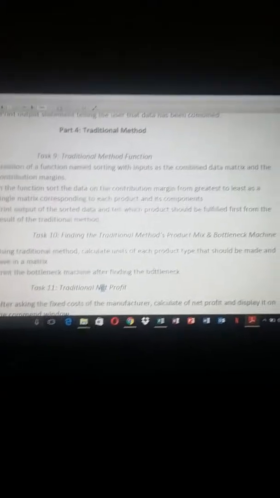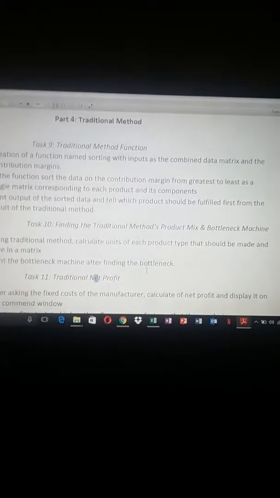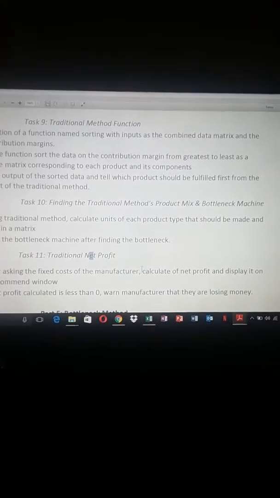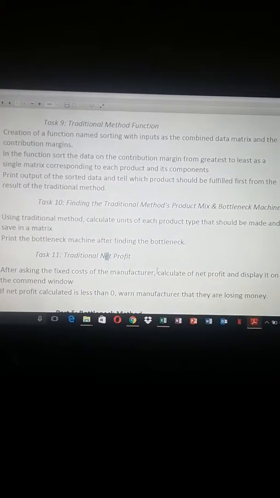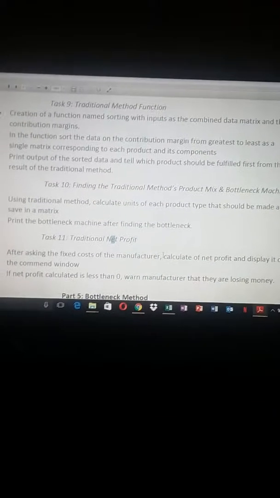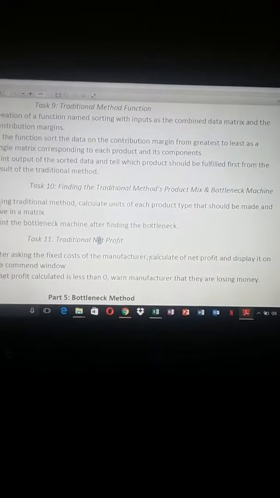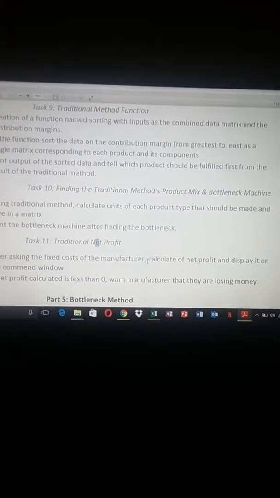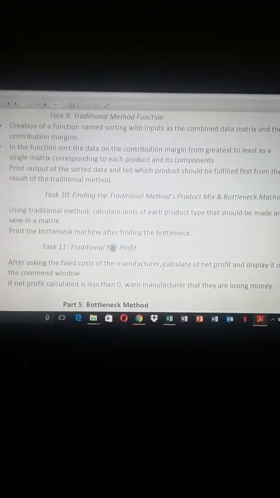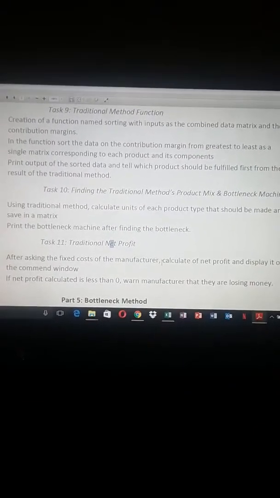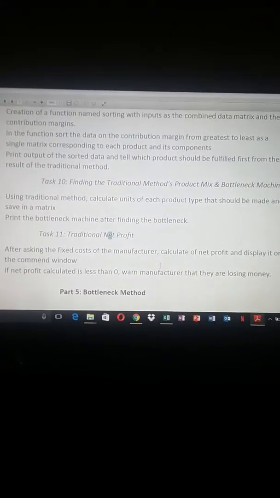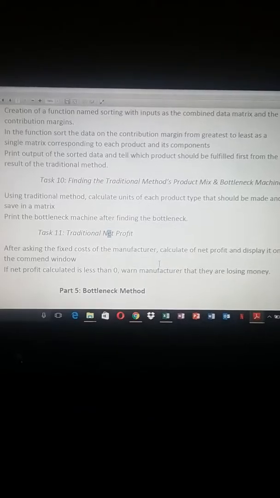Then we are moving to task 10, finding the traditional method of product mix and bottleneck machine. Using the traditional method, we are going to calculate the units of each product type that should be made and save them in a matrix. We will print that of the bottleneck machine after finding the bottleneck.